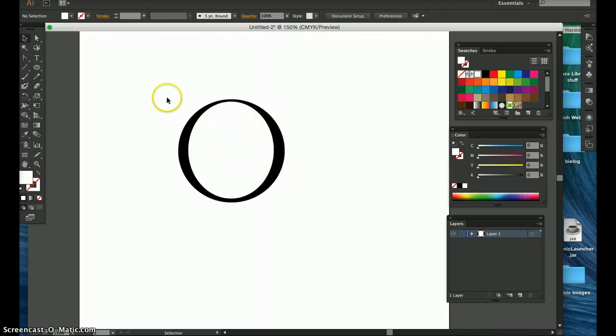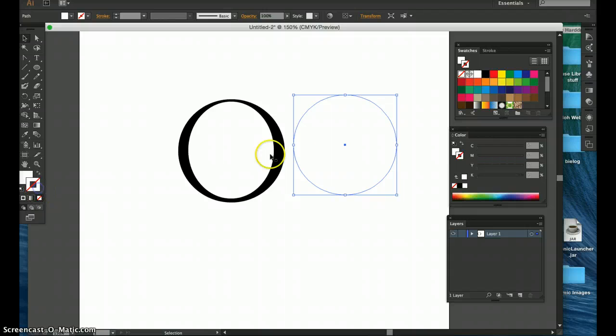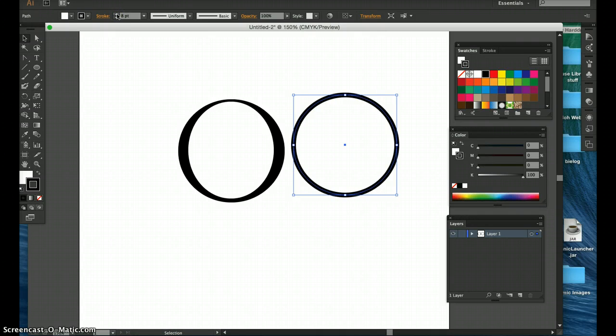Because if you don't do it this way, you just draw a black circle, you can affect the weight of that stroke. You can make the stroke on that thing be black, and I can change the stroke weight up here, but it's the same weight all the way around. It doesn't get thick or thin.